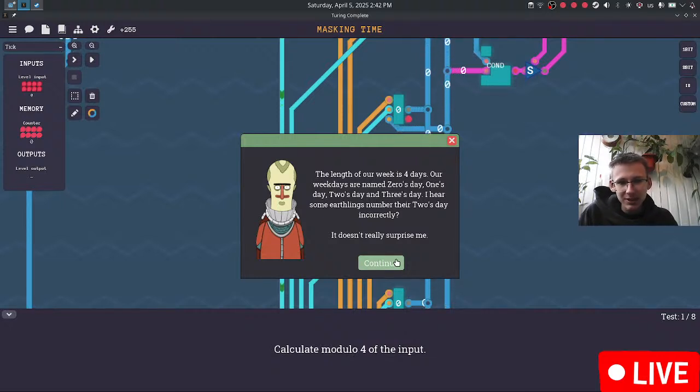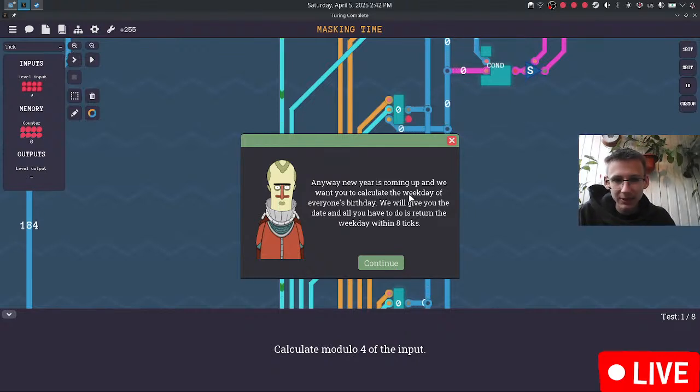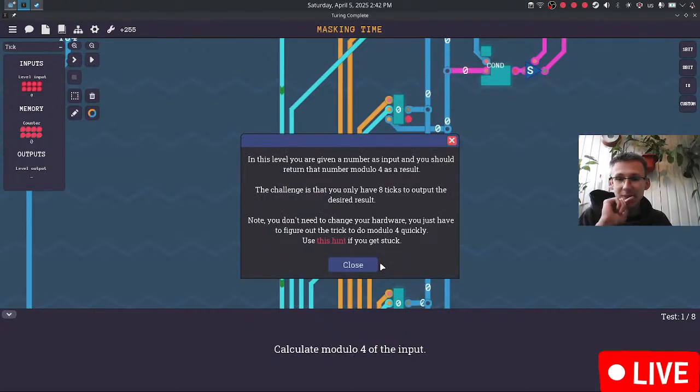It doesn't really surprise me. Okay, sure. New Year is coming up and we want you to calculate the weekday of everyone's birthday. I will give you the date and all you have to do is return the weekday within 8 ticks. 8 ticks! I have 8 ticks for that. Given the number as an input, you should return the number modulo 4 as a result. The challenge is that you only have 8 ticks to output the desired result. No, you don't need to change your hardware, you just need to figure out the trick to do modulo 4 quickly.